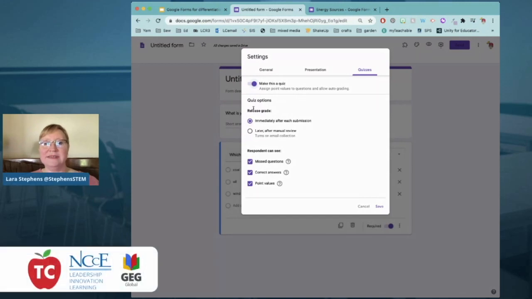Okay, so I'm going to say, I don't want the kids to know everything immediately after. So I'm going to say after I manually review things. And then it says, can the respondent see missed questions, correct answers, or point values? I usually don't like the kids to see missed questions and correct answers because I've found with experience that when they do that, they kind of stop. If they don't necessarily know what's right and what's wrong, it pushes them a little further to keep going. I do let them see the point value. That doesn't seem to matter one way or the other.